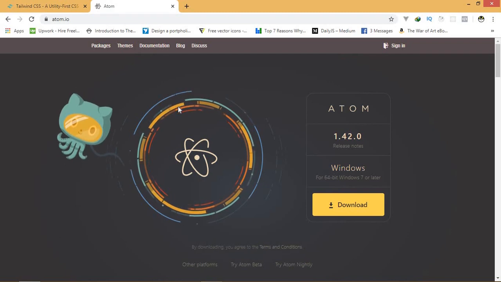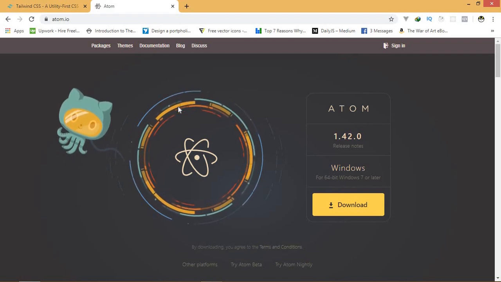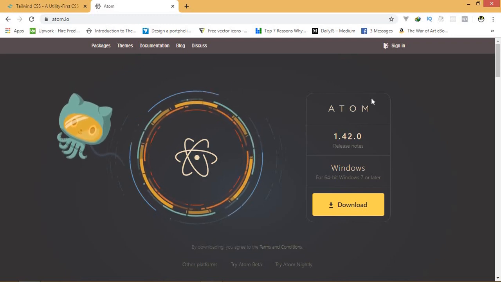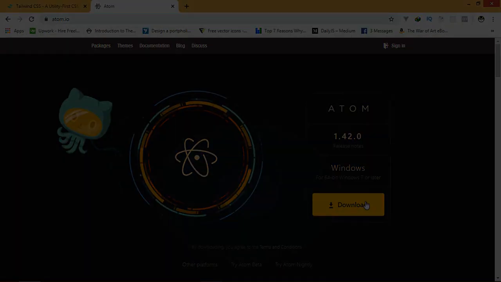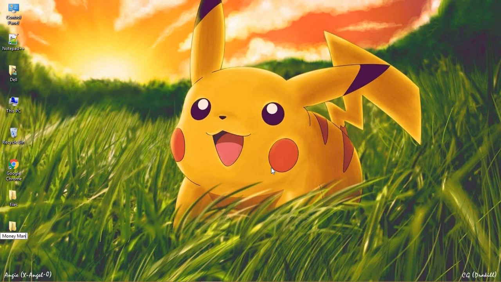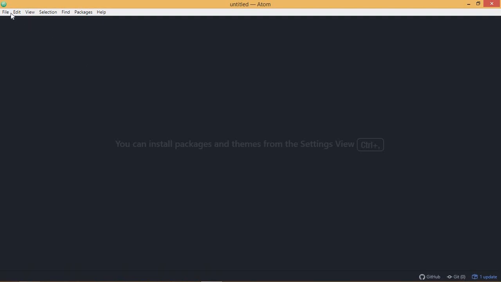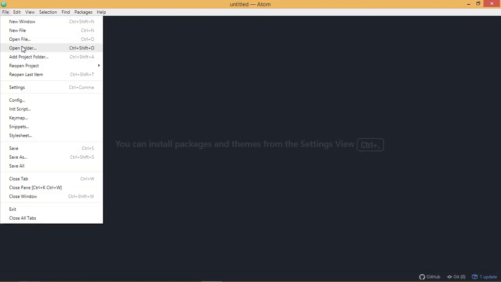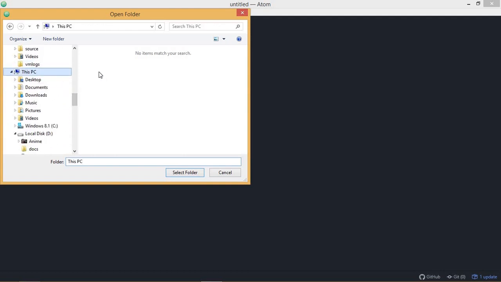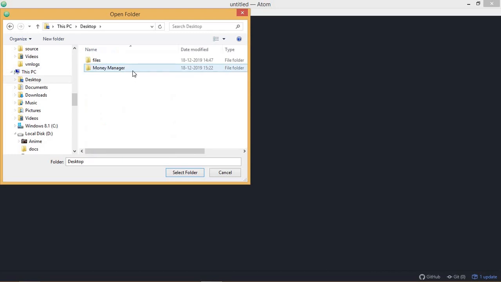Now for the code editor, I'll be using Atom, but feel free to use your favorite editor. If you want to use Atom, and if you haven't installed it, then you can download it here and install it. So let's create a folder here and call it Money Manager. Now let's go to Atom. This is what you'll see first if you're using Atom for the first time. Let's open the folder that we just created. Go to File, Open Folder and select the folder that we created. So it's in my PC, desktop, Money Manager.